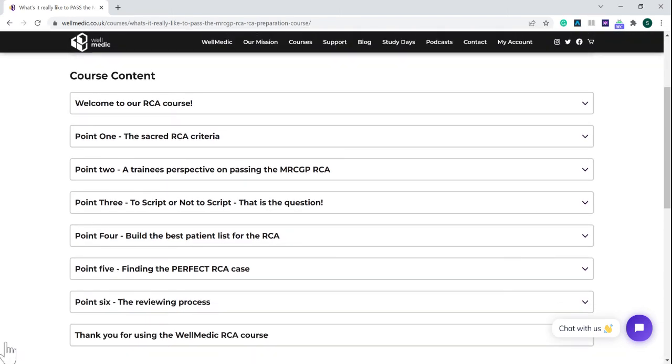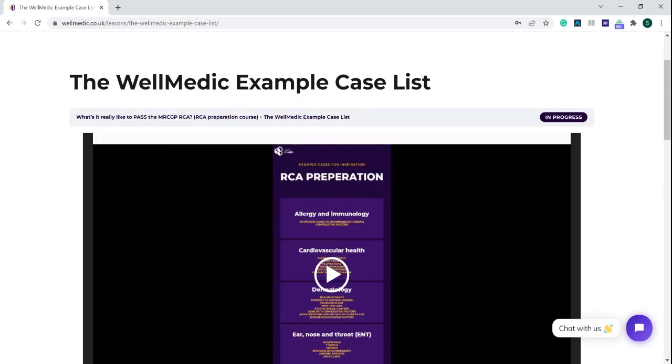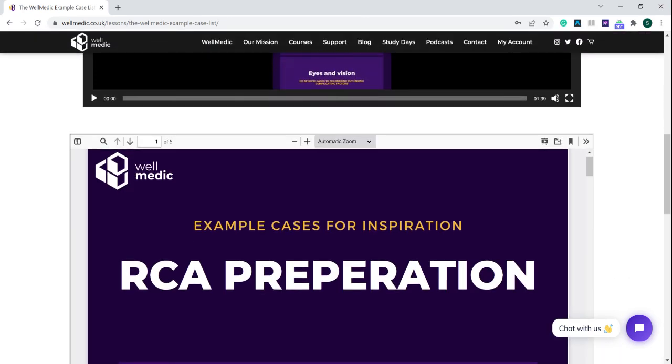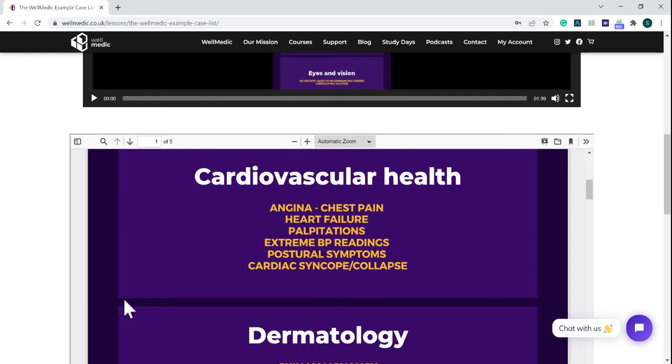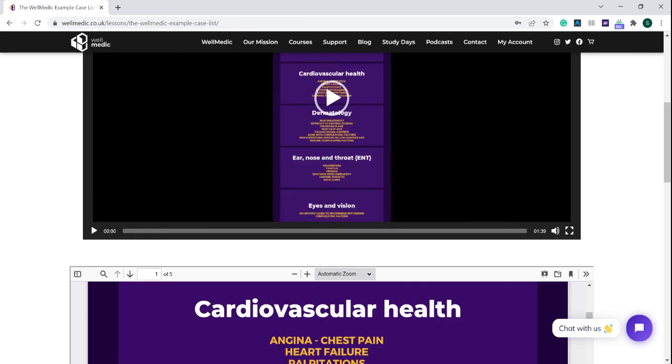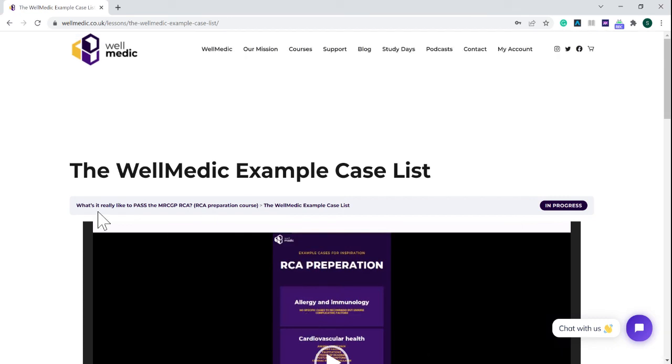So one of the examples is around building the best patient list for the RCA. If you click onto this, we have our WellMedic example case list, which is a number of cases that you can use based on the curriculum guide. And as you can see, here are some cardiovascular questions. You can actually download this, as we discussed here, by clicking the file with the download button. That will then save it onto your desktop. You can then print it out and share it with your GP practice so that they can help you prepare for your RCA.